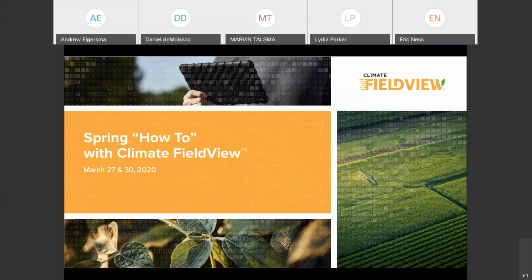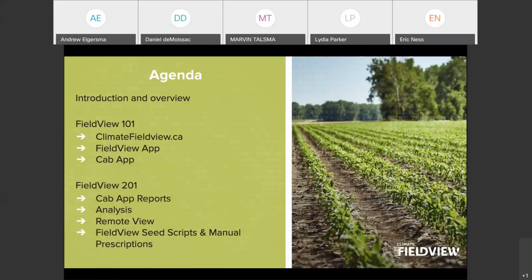On the docket for today, our agenda is to go through a FieldView 101 section, getting started within ClimateFieldView.ca, and then talking about the FieldView app, and then the cab app, which we use for streaming the data. When we get into FieldView 201, we'll talk about some cab app reports, get into some deeper analysis, talk about the remote view function, as well as FieldView seed scripts and manual prescriptions.